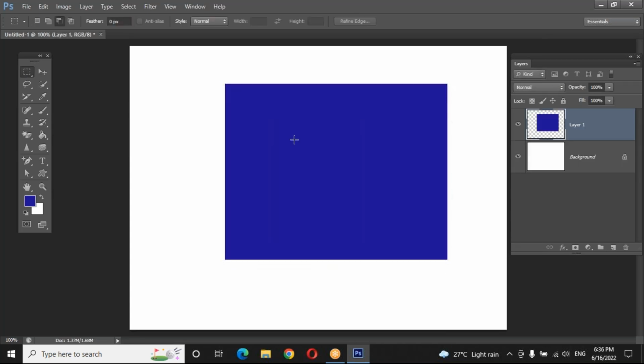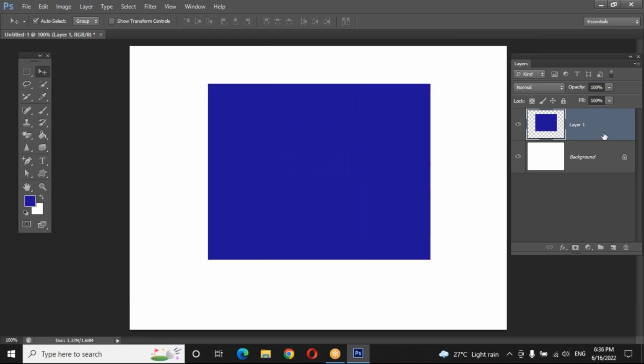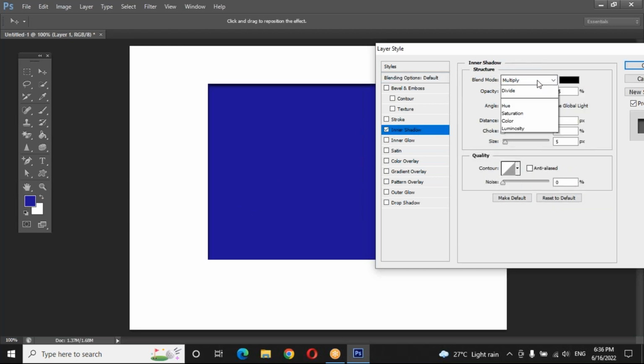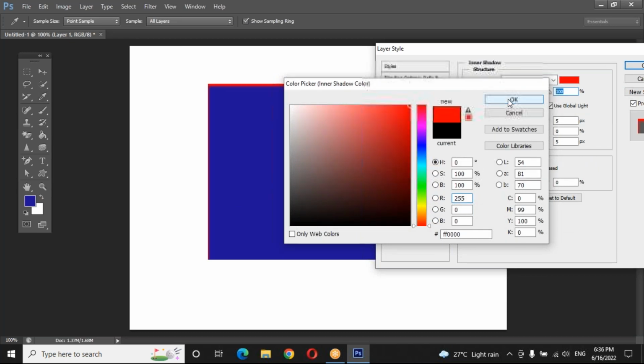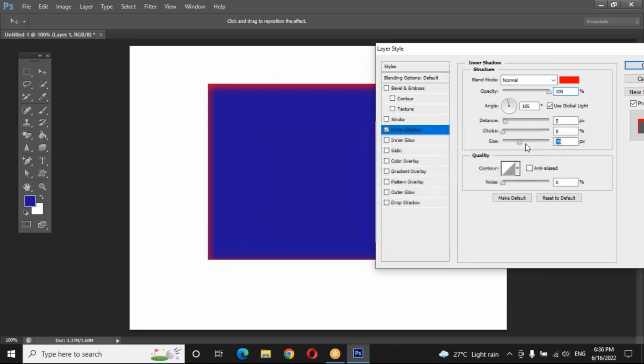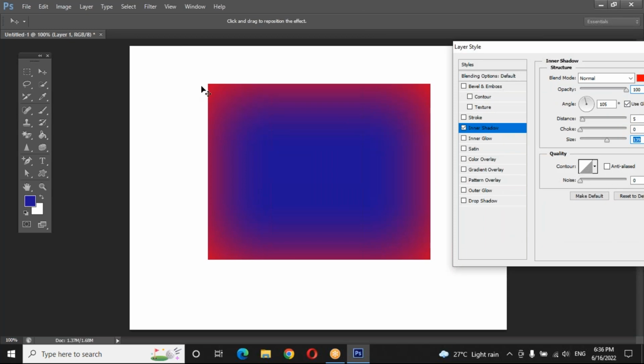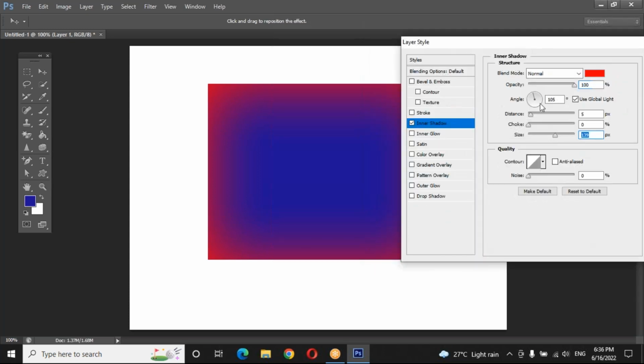Similarly, we have inner shadow also. Double click inner shadow. So drop shadow means you'll get shadow outside. Inner shadow means same options you have, everything is the same, but the shadow you'll get inside. I'm increasing the size. Now see, you are getting shadow inside the object. Previously the shadow was getting outside the object. Now inside the object you are getting shadow.